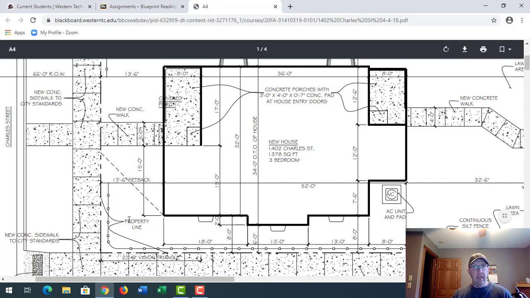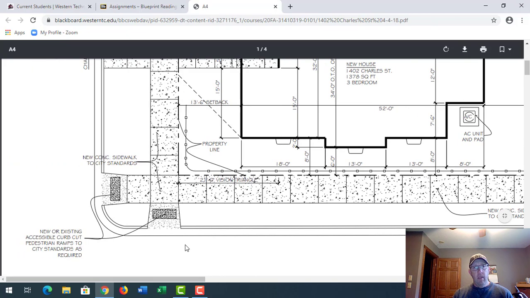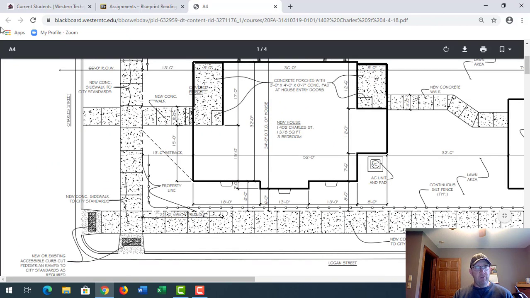Other things will be like, if I asked you a question like, I'm just looking at this and getting acclimated. It looks like I have 2 streets here. I have Logan Street. There's a city sidewalk here. And then also, let me zoom out a little bit. I have a Charles Street. So the address is 1402 Charles. All right.